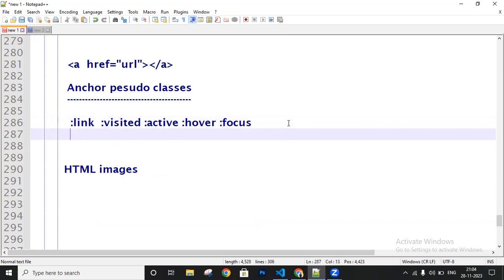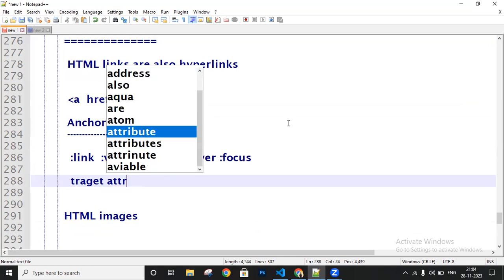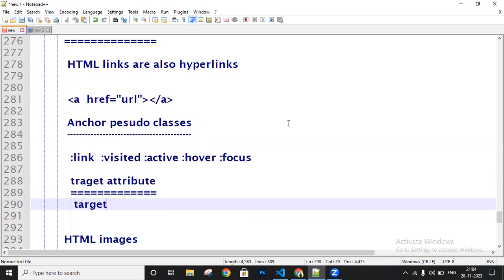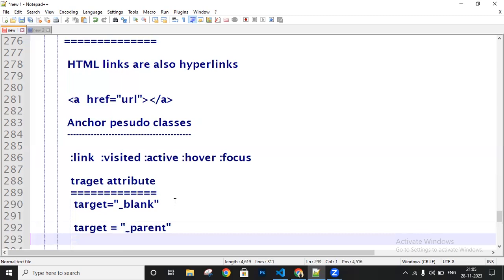And in hyperlinks we use the target attribute. What is the use of this target attribute? If you want to open the link in a new separate window, we will use the target attribute. We have target underscore blank, which is used to open the link in a new tab. And target underscore parent, which will open in the same window.